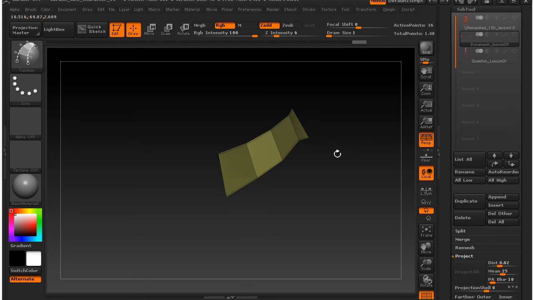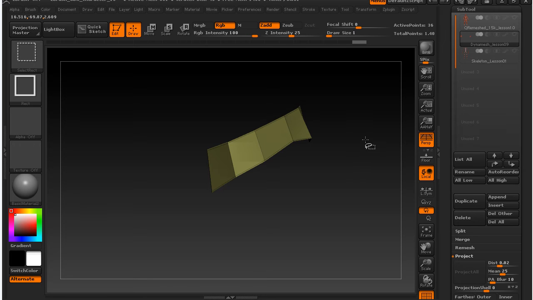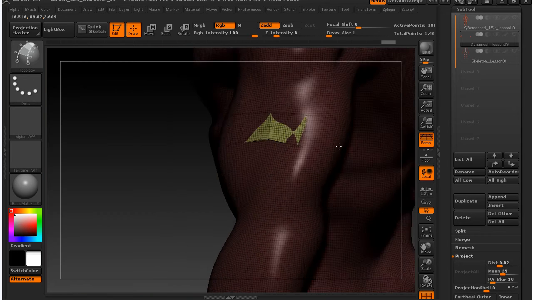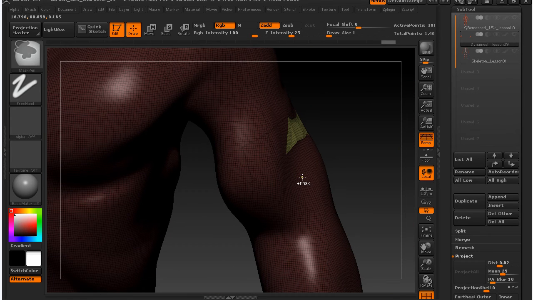if we have a draw size of 1, we just draw a simple 1 poly loop or 1 poly mesh over all of the topology that we've drawn out. So that's the basics of using the topology brush.